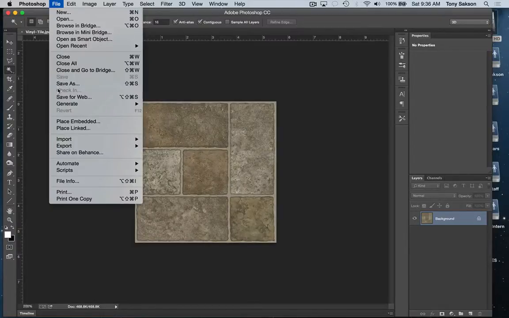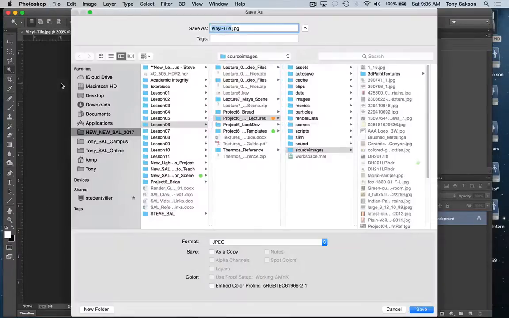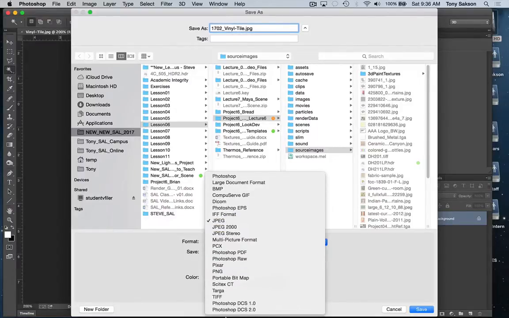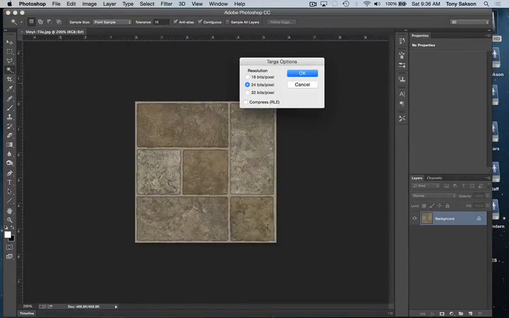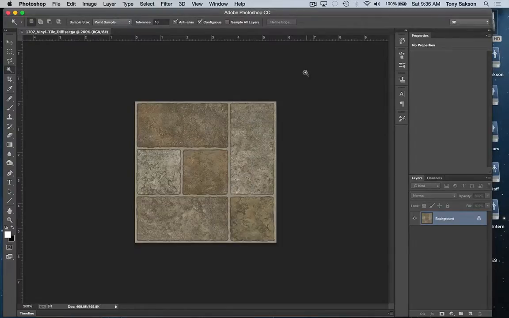So first thing I'm going to do is save as. This is going to be my 1702 vinyl tile. This is going to be a Targa. Diffuse. Always name your files. All right, we don't need an alpha channel, so it's going to be 24-bit.